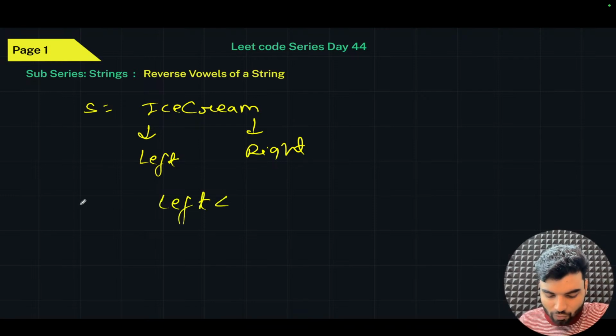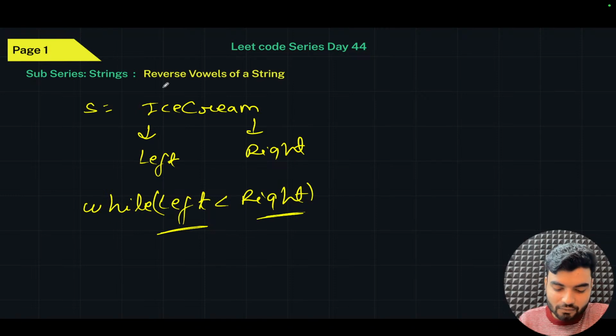So which means you will have a while. That while must have this condition, right? But how will this pointer move? Again, if this particular thing is not a vowel, you'll move your left pointer. But if this is a vowel, then you'll stop your pointer right here. You'll find the next vowel from the right part. Now, this is not a vowel, so you'll move your right pointer here. Now left and right are both on a vowel.